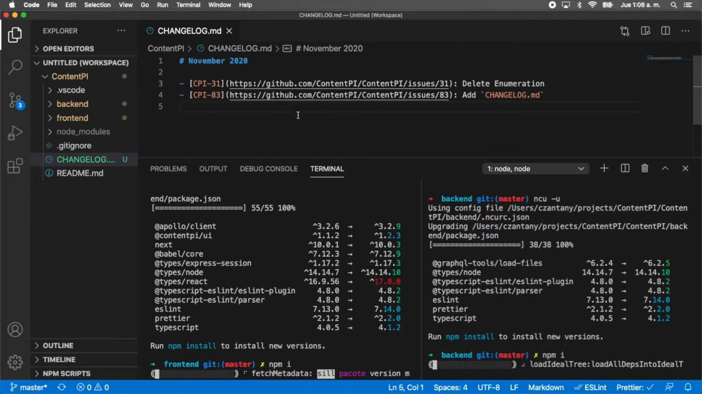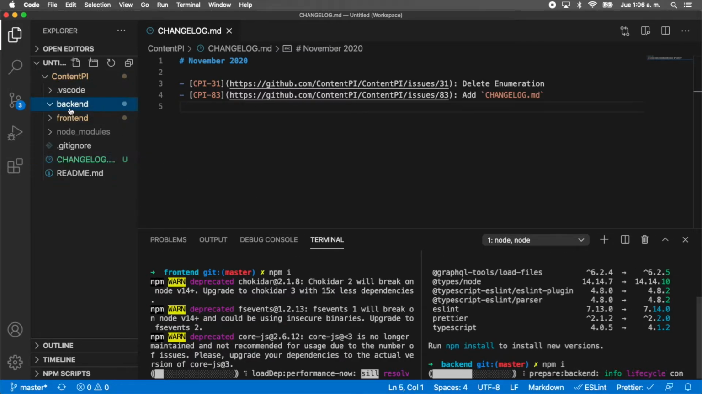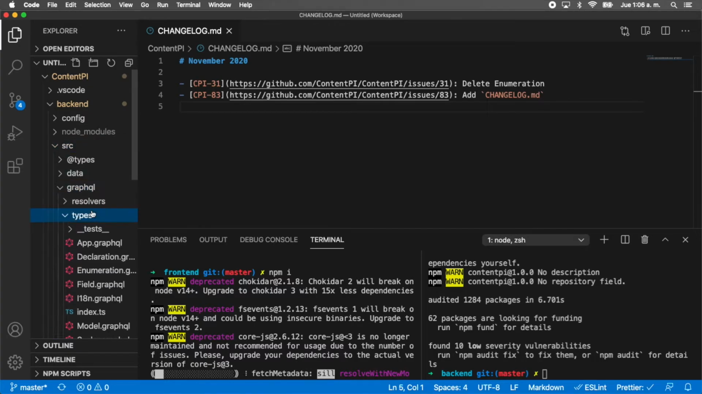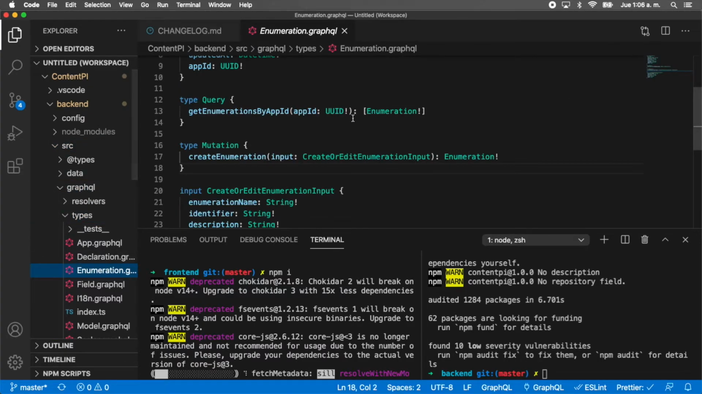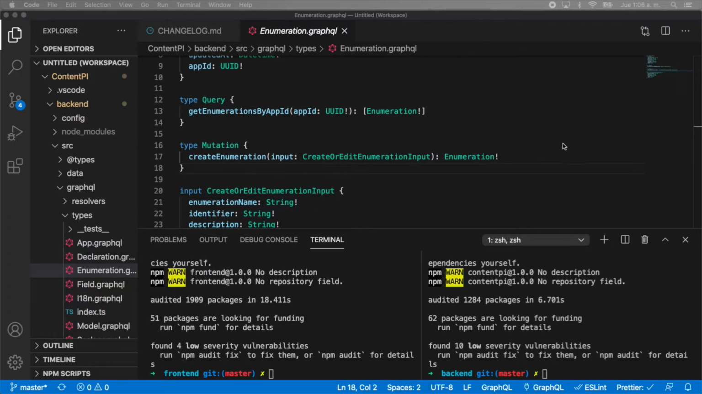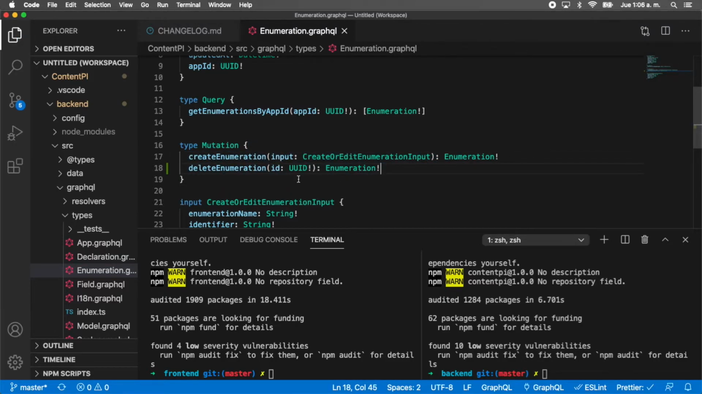Okay, so the first thing we need to do is go to backend, then source, GraphQL, types, enumerations, and add a new mutation called deleteEnumeration. We are going to pass an ID and return an enumeration.